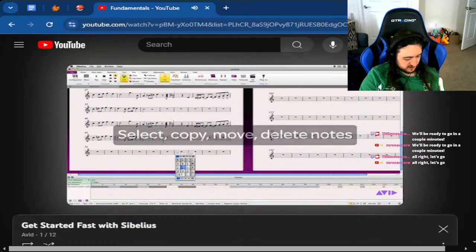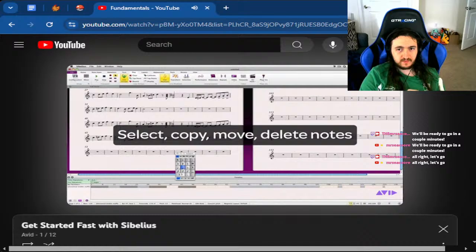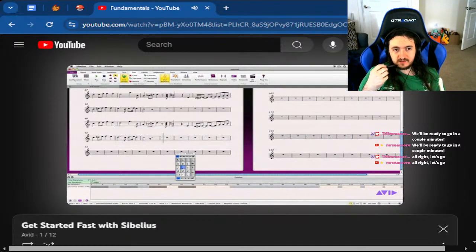To round off this lesson, let's look at how to select, copy, move, and delete notes. We already know how to select one note at a time just by clicking and moving around with the left or right arrow keys. To delete a note, just select it and hit delete.